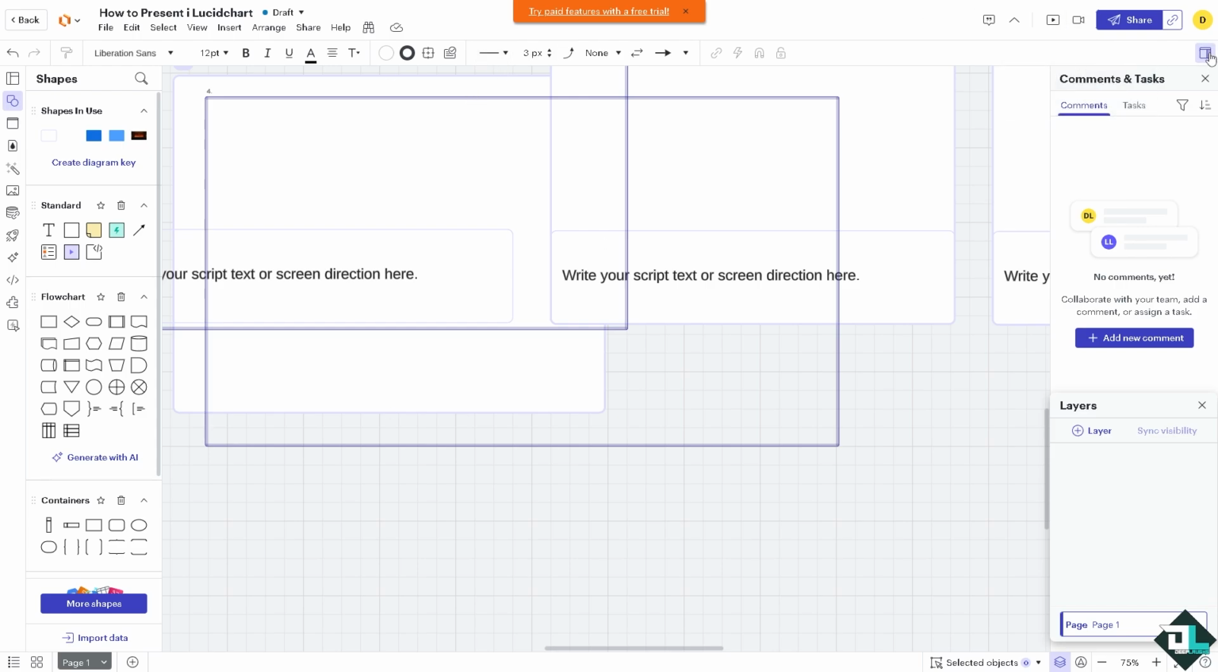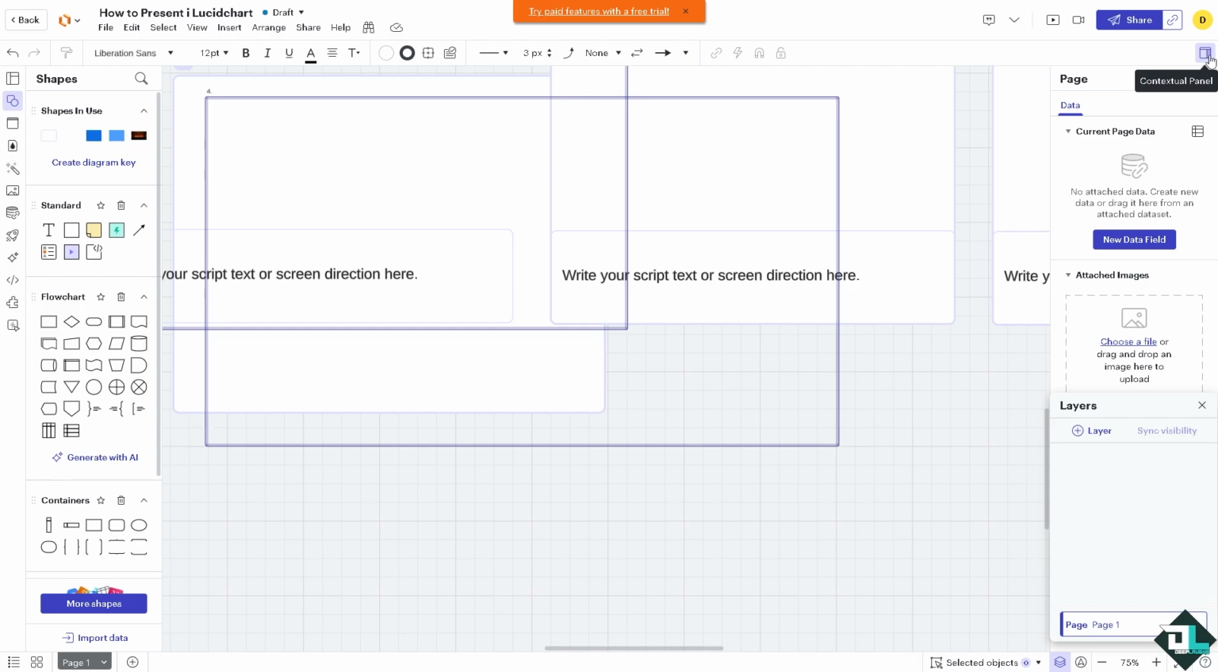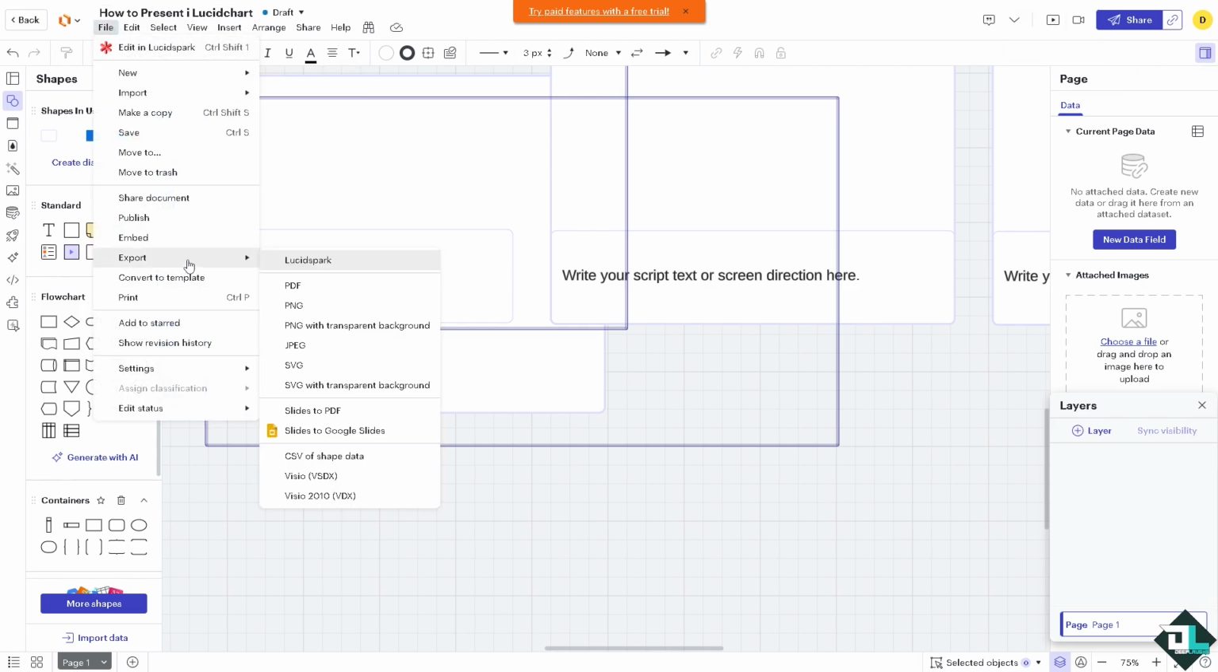Now, once you are happy with the way you have constructed your presentation, you might want to go to the file section and export this presentation into a PDF, a PNG, a JPEG, an SVG, or even slides to PDF. You can also export it to Google Slides or a CSV of shape data.